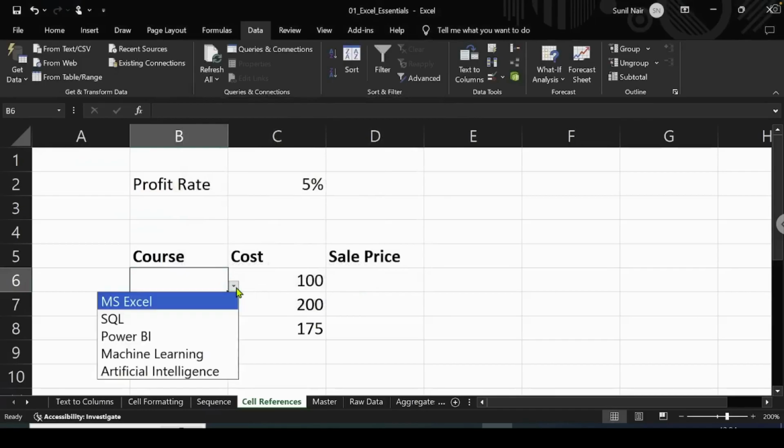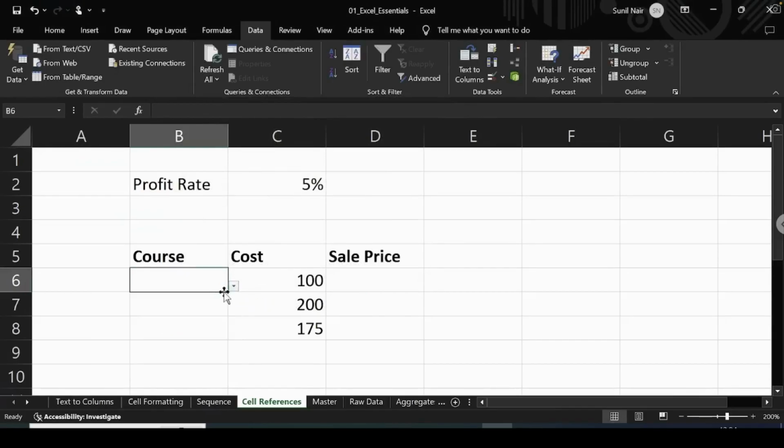We are done. Now we have the list that we created. Perfect. If you want to introduce it for the other rows as well, you just drag it down and it's available for you to use. It only allows me to provide these values. I cannot type anything of my own in these cells.